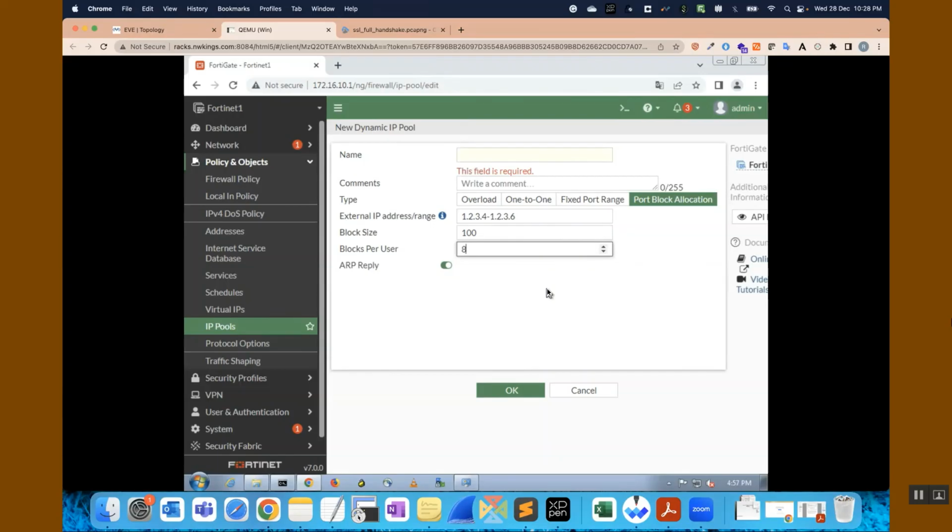When you say ports, which port? Destination port or source port? Source port. You are learning source NAT. It's all about source NAT.